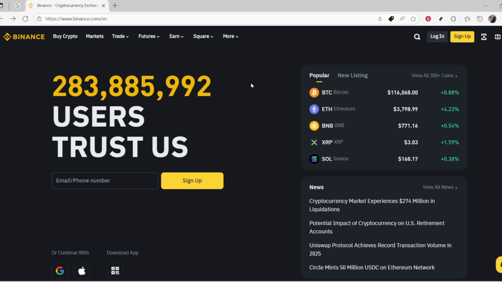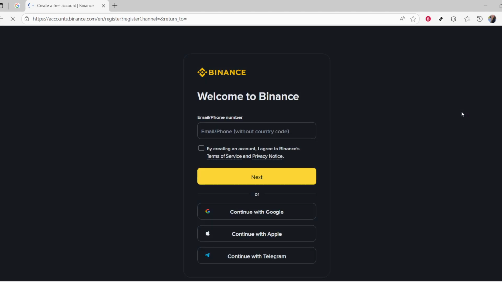So, let's dive in. First, head over to Binance.com. Once you are there, you'll spot the Sign Up button at the top right corner. Give it a click to begin creating your account. Now, you have some choices. You can sign up using your email, your phone number, or even your Google account. Whichever option works best for you, go ahead and select it.